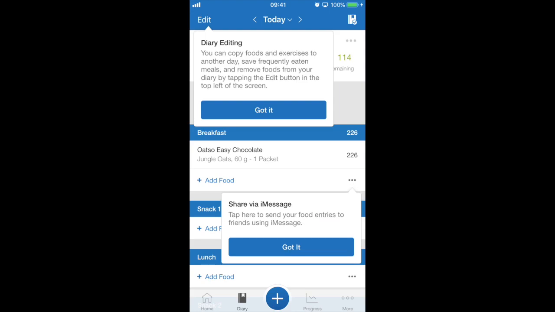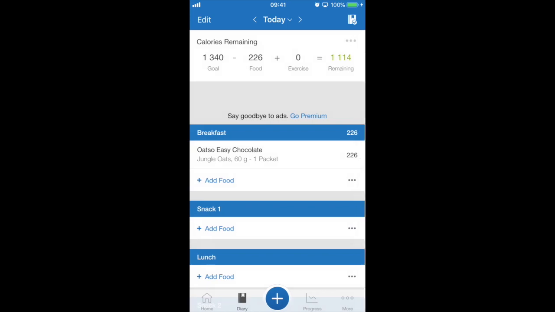Okay, don't worry about these messages at the moment. Now you can see it's input your calories at the top. You see it's taken away 226 calories from your total goal, and now I have 1114 calories remaining. Okay, so let's say now you wanted to add some coffee, so you're going to put milk into your coffee, so you'd go to add food.